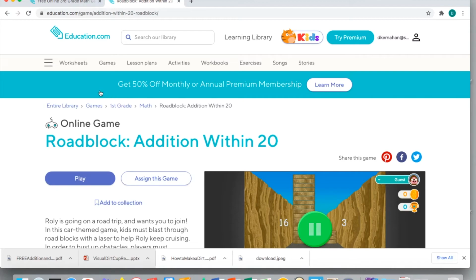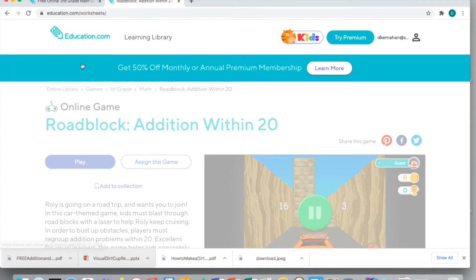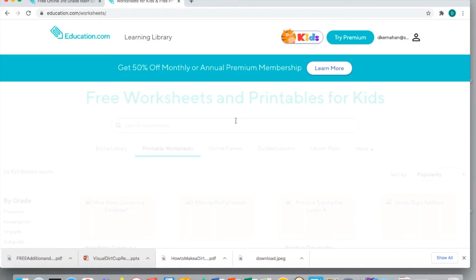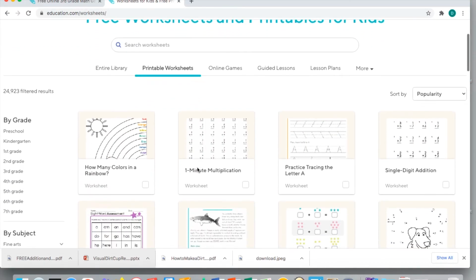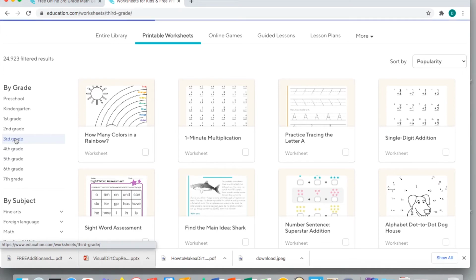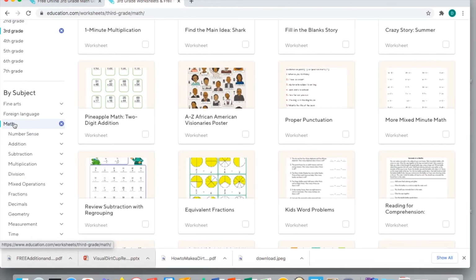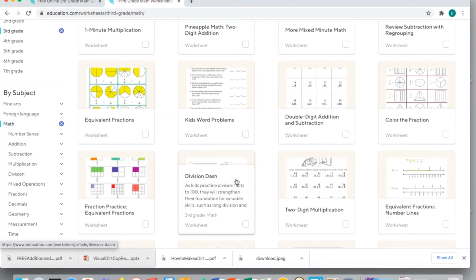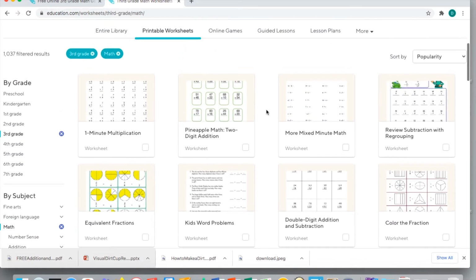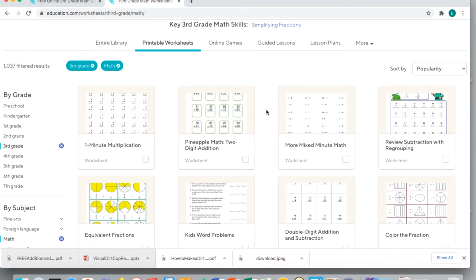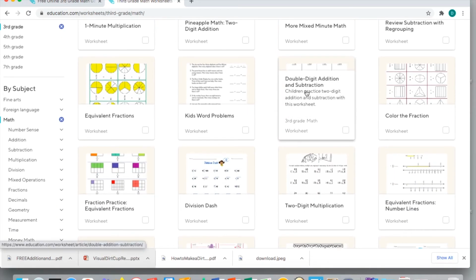So now I also want to show you very quickly, if you search around on education.com, we also have worksheets, right? So you can do the same thing when you're looking for worksheets. You can go right in, search by grade, then you can search by subject, and it just gives us an extra resource, an extra thing to have in our toolbox if we were looking for any sort of double-digit addition and subtraction practice. We can just click on it.